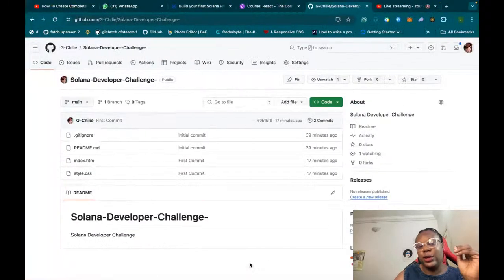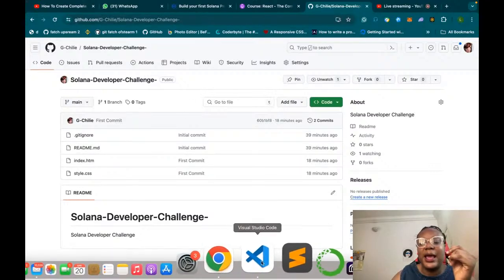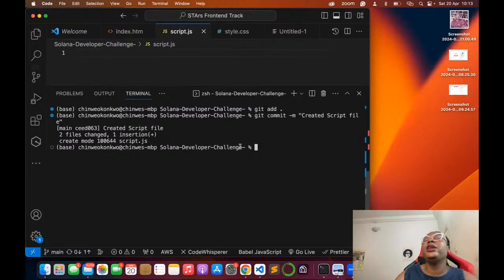I can go and show you now. When you come to git, let me refresh. You will see that there is nothing here yet. It's just still the four files we have, but it only goes to the cloud when you push. So we're going to push it now. There are other ways to push, but I'm teaching you this way because it is one of the easiest ways.